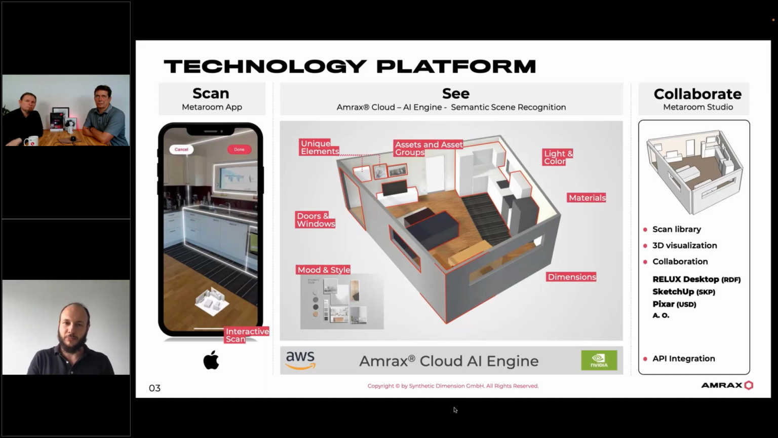And this is where most of the existing 3D scan apps fail, because they just give you a file, and that's it. And you have to see for yourself how you can use it and what information it contains. This is also where the collaboration with Relux was very fruitful, because that way we are able to transport all the information that we have in this very rich 3D model into specialized software such as ReluxDesktop.